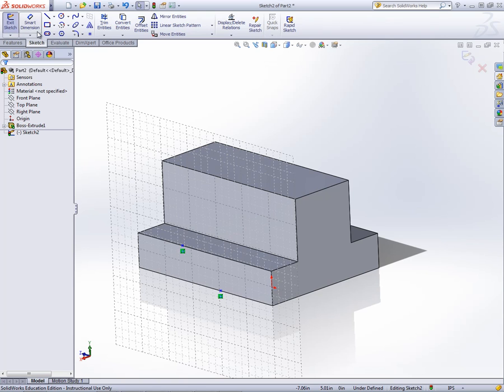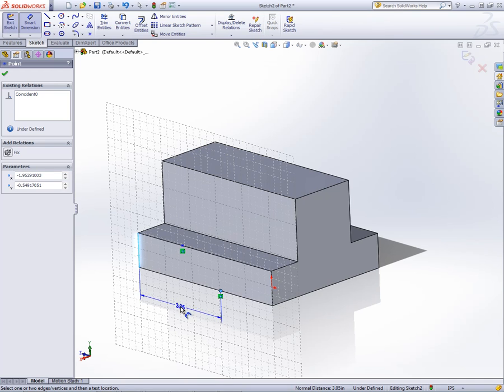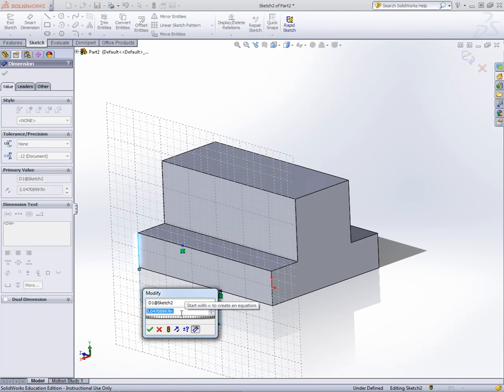Then I'll move my cursor up to the Smart Dimension icon. We'll left click on Smart Dimension. We'll left click on the very edge of the part towards the back. And I'll move the cursor over the first point that was created. When it becomes highlighted, we'll left click once. We'll bring that dimension down and we'll enter a 3.